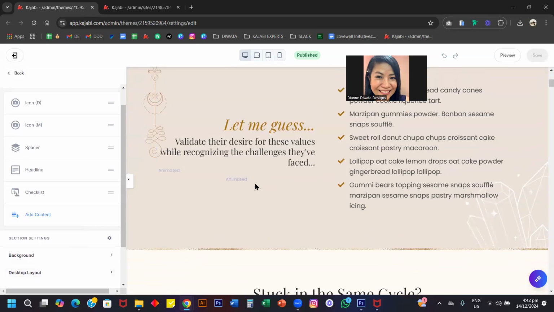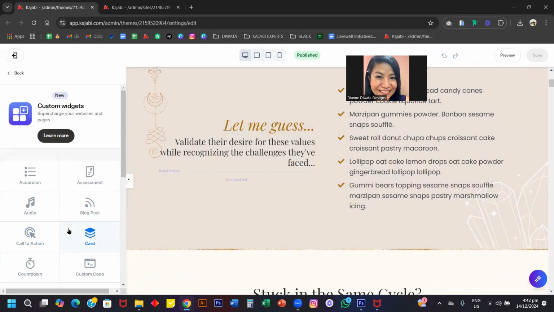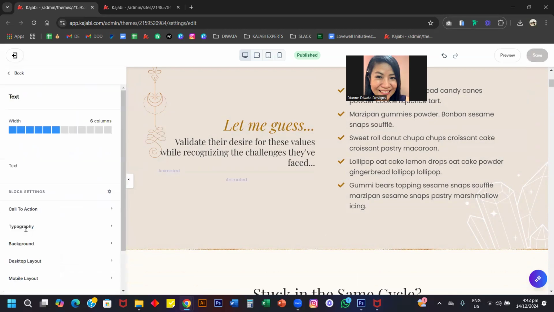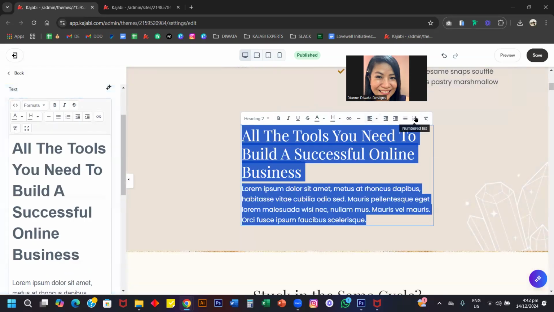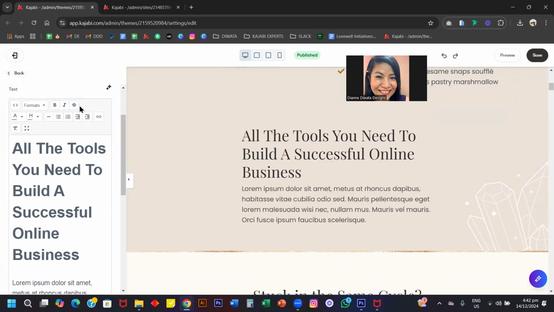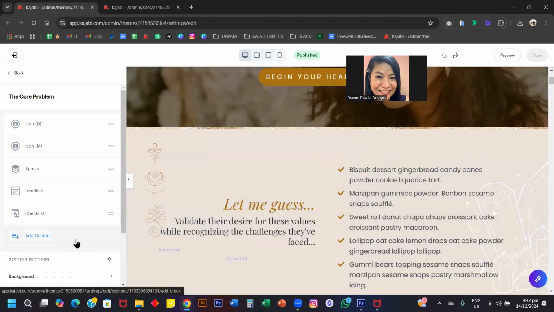If you want to add more, let's say add a text here inside the section, you can click on add content, then find that text block and you can add another one here. And you can just select these words and choose whatever settings you want here or here. Now we know the components of the section. Now let's go to the block.